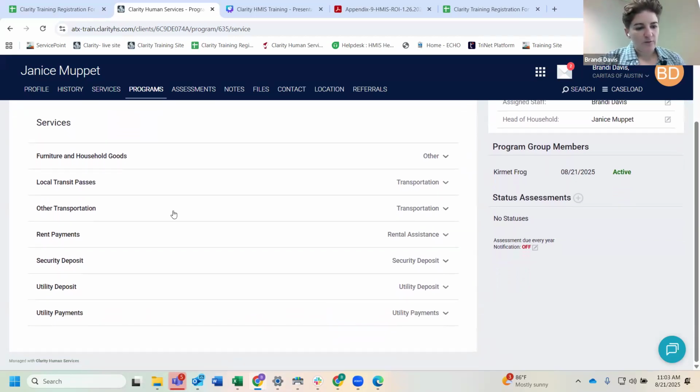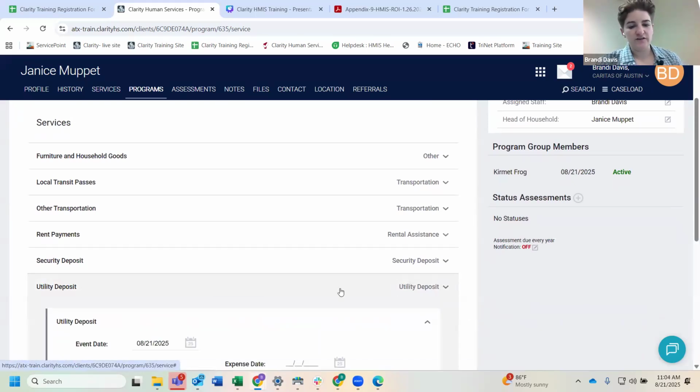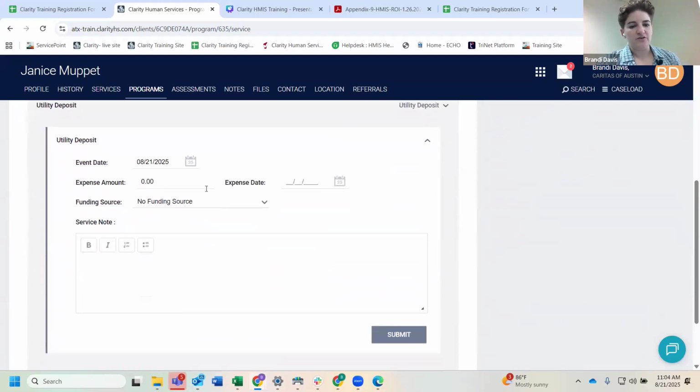So let's say that we are providing a utility deposit, for instance, just to show y'all. So I can click on that utility deposit service. You can enter the amount and the funding source if needed, but we're still building that out.